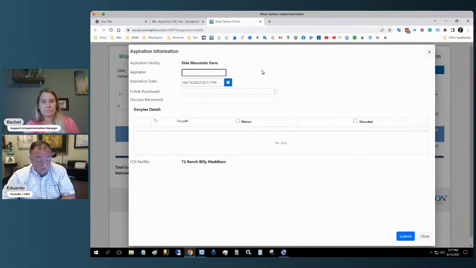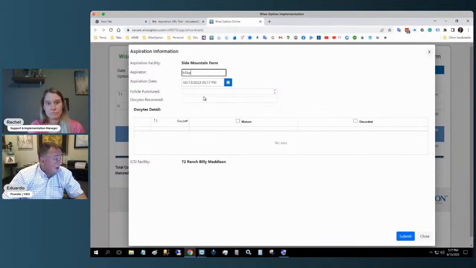This is an optional field. Let's say the guy is called Mike. Date and time. And it's going to ask for the number of follicles that were punctured. I'm going to say 3. And let's say that we got probably, I don't know, 7 oocytes.